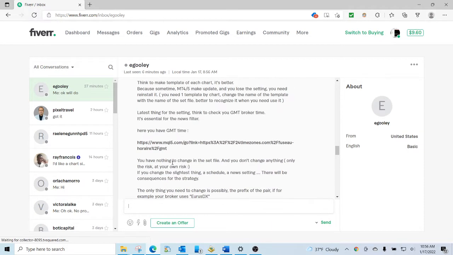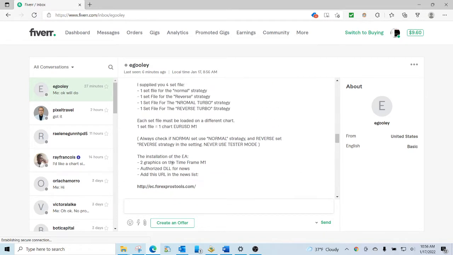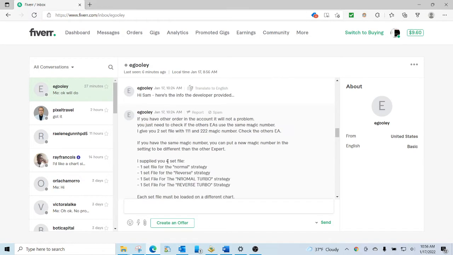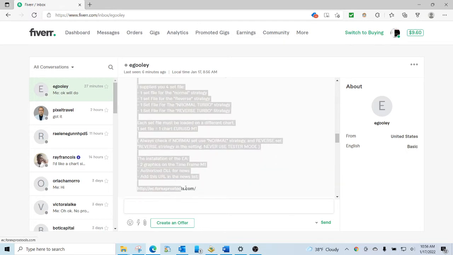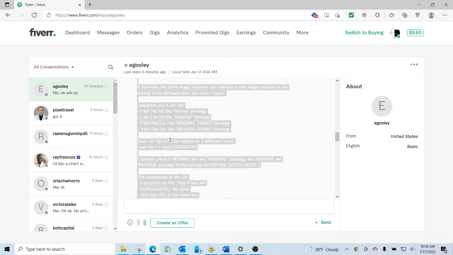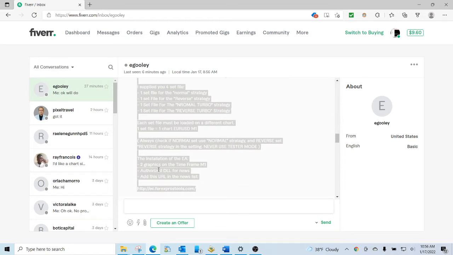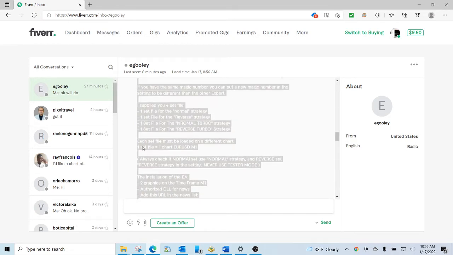Essentially, this EA setup is, I think, two or three parts. So this is the first part. Here, basically what they are saying is they have given you four set files, which are nothing but settings. There will be one EA file and possibly some DLL files as well. So what they're asking here to do is just set up these files on your MT5, right?